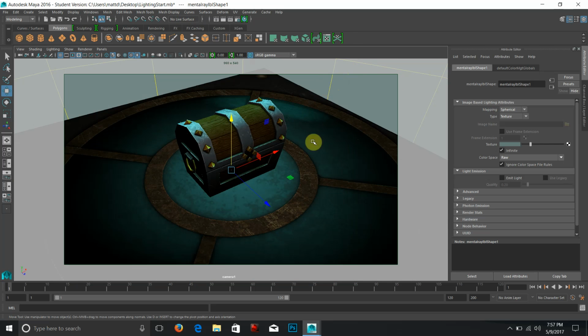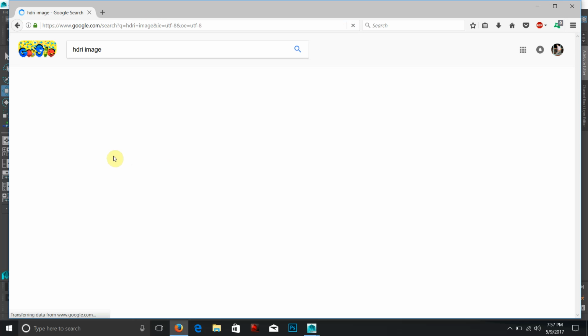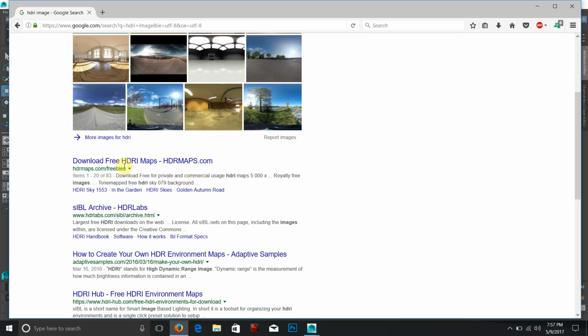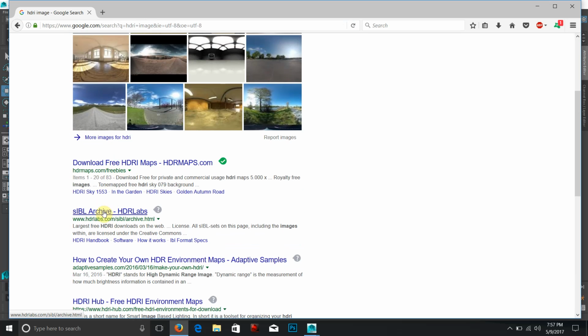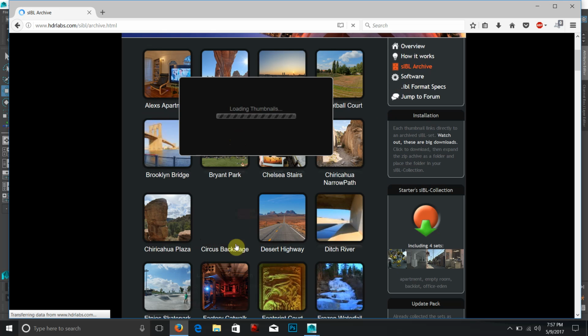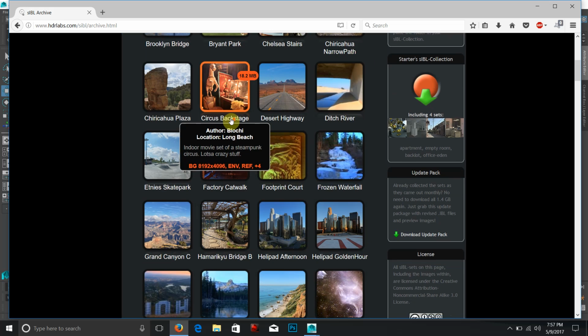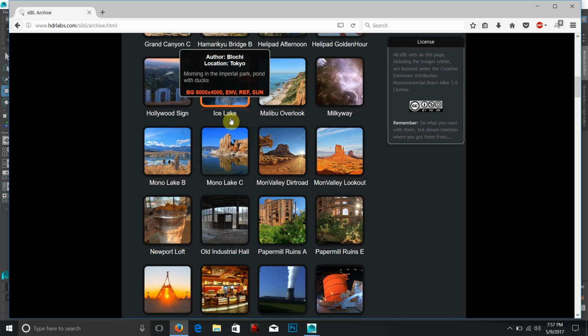Now, if we wanted to, we can put an image. So if I search on the internet for HDR image, high dynamic range imagery, I can find free HDR maps at a few of these websites. I like this SIBL archive. So I'm going to go ahead and open this, and it's going to load some scenes. And we're going to pick maybe a medieval-esque environment. We'll see if we can find one.